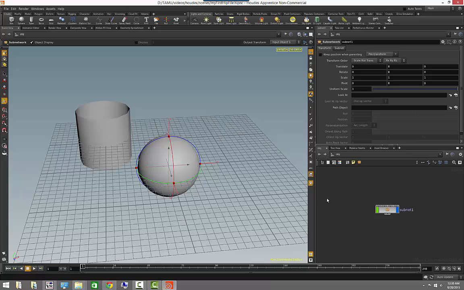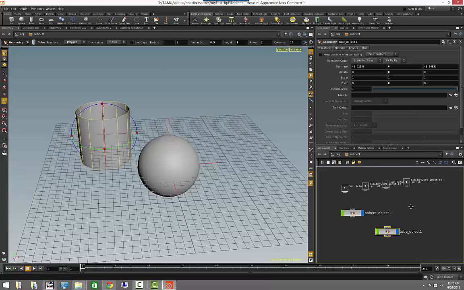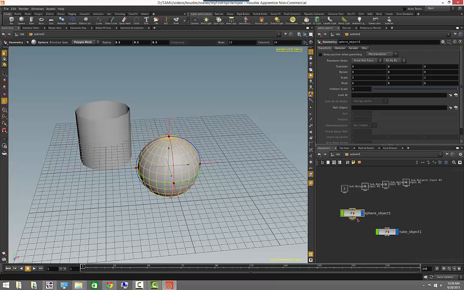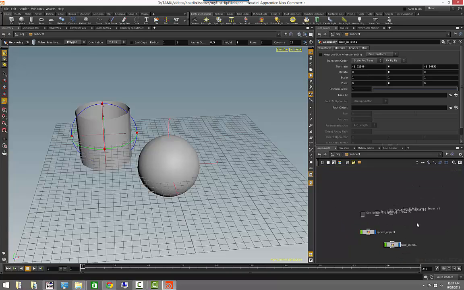If we double click on the subnet node we just created, you will notice that here are our two objects that we had before, and the path here also changes to show that we have entered inside of a subnet. In there I have my sphere and I have my tool. There are a few extra things here which I'll cover in a later session, but for now we're not going to worry about these.